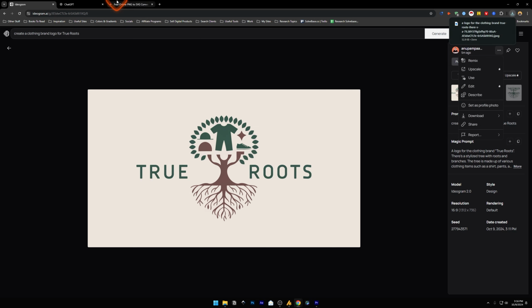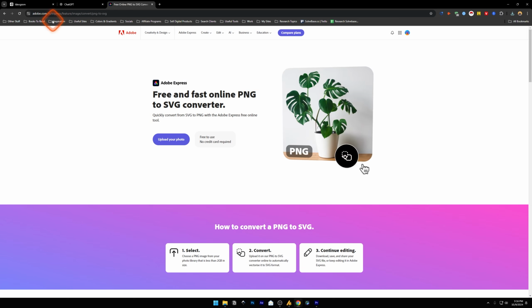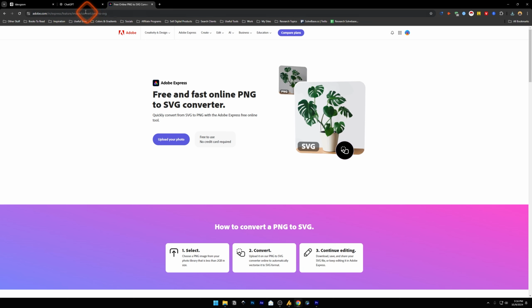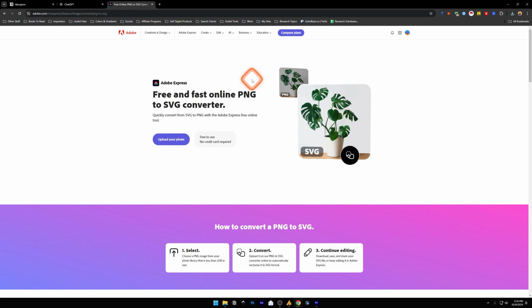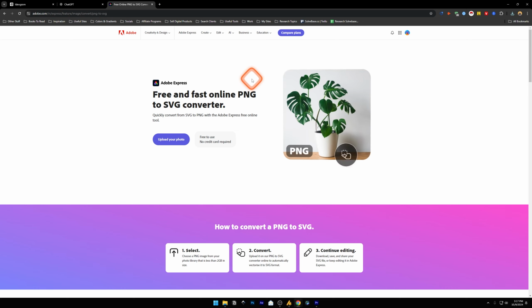And then once downloaded, go over to adobe.com/in/express. I'll give the link in the description. This is a PNG to SVG converter. This is needed if you want to convert your PNG file into a vector file.